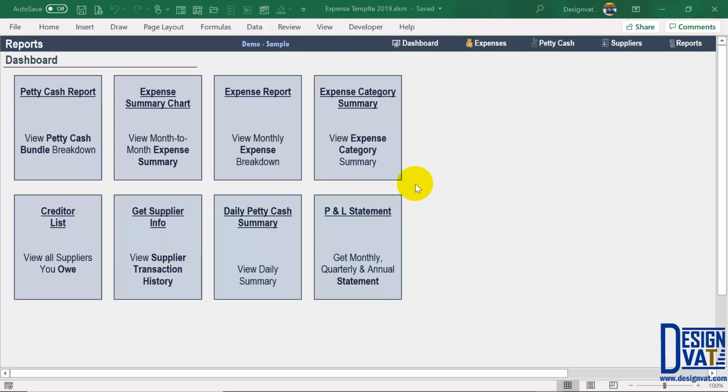So now we're in the reports section of the template. Now this spreadsheet has 8 reports represented by the 8 thumbnails on the screen. The first report is the petty cash report. And this enables you to select a particular petty cash bundle and it's going to list the breakdown of how you spent that particular bundle.